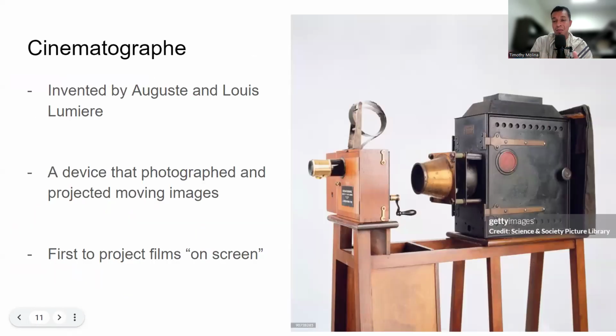Now, this is a French term known as the cinematographe. And this is where we get the term cinematography, which is sort of the art behind the film direction and the shot selection and the sound integration and sort of evoking that emotion. And this was first invented by Augustine and Louis Lumiere, who were from France. And they invented a device that photographed and projected these moving images. And it was sort of a continuation of the innovation that we were seeing with the projection of motion picture.